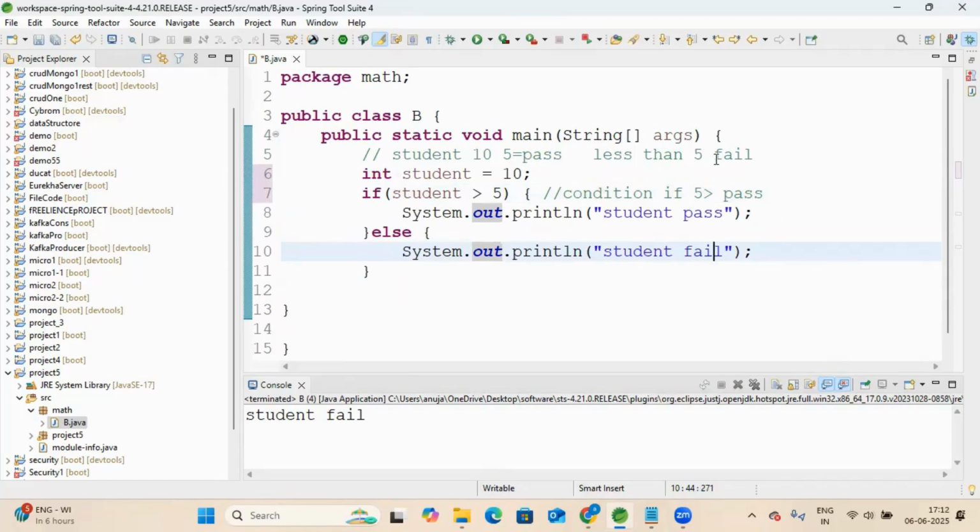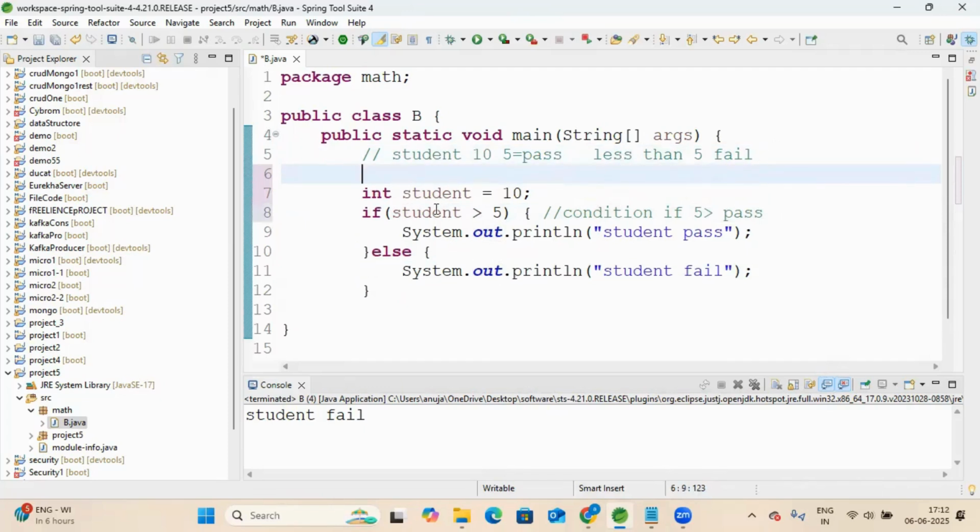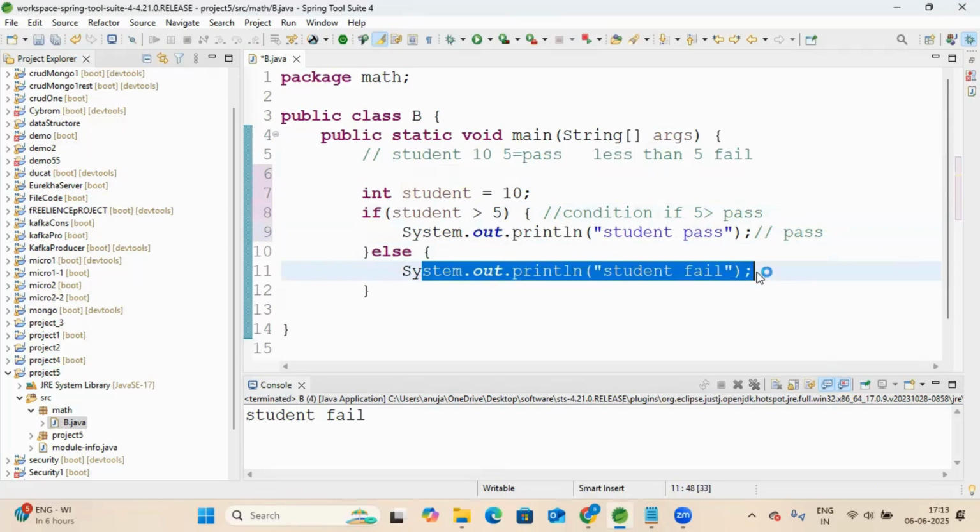Let me separate this. This is student one, who has got 10 marks. With the help of the if statement, if the student number is greater than 5, then in the if block we are printing that the student is pass. This is the first condition. If the condition is true, it will print the statement pass. If the condition is not true, it will go to the else statement and print fail.